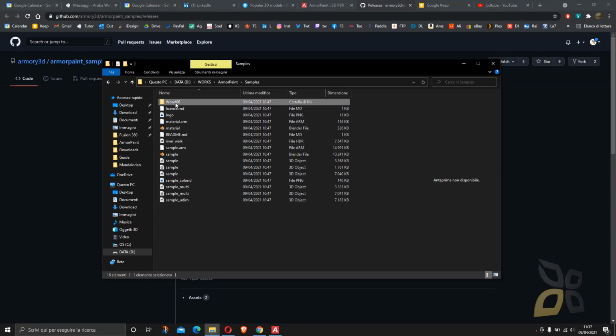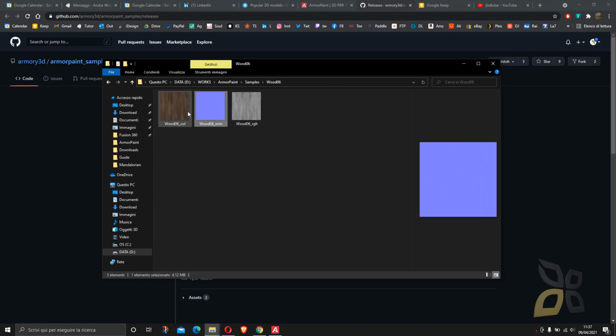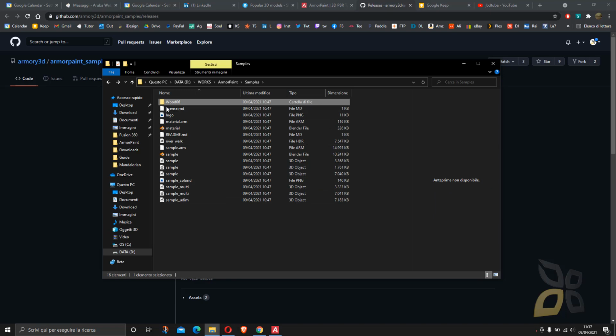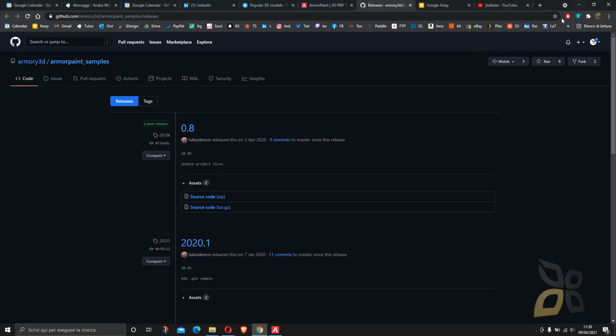And also we have a folder with some textures for a wooden material. So we're going to try now everything that we have downloaded into ArmorPaint. So let's get back into ArmorPaint.